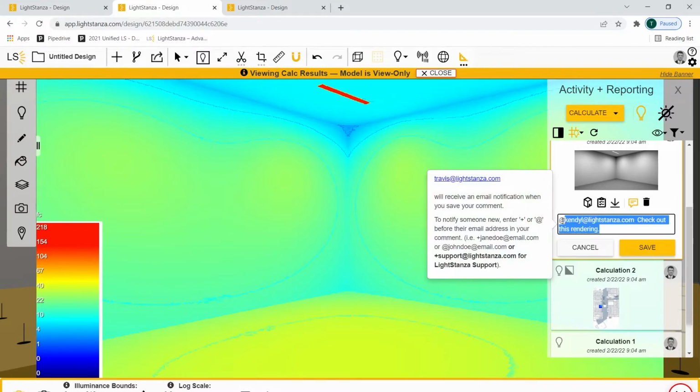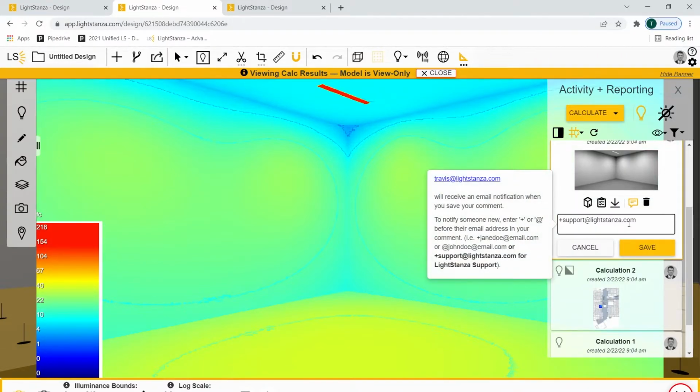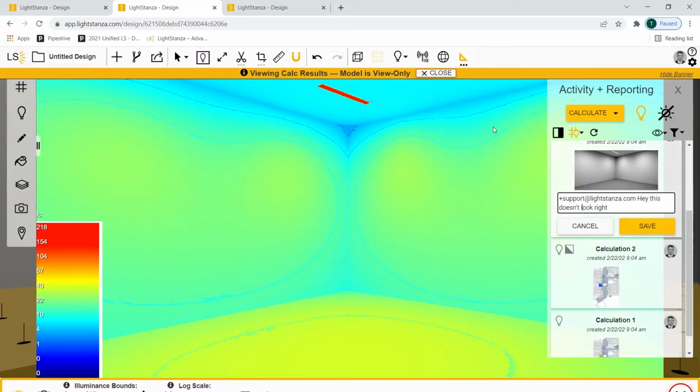We also allow you to communicate directly with LightStanza within the app. Maybe this rendering didn't look right for some reason. You would just type plus support at LightStanza. Hey, this doesn't look right. I hit save. This goes to our support team. They usually give you a response within an hour or two about any problems that you're having. So with this collaboration, we allow you to communicate with your clients, your teammates, and with us directly. So that's another great benefit of being on the cloud.